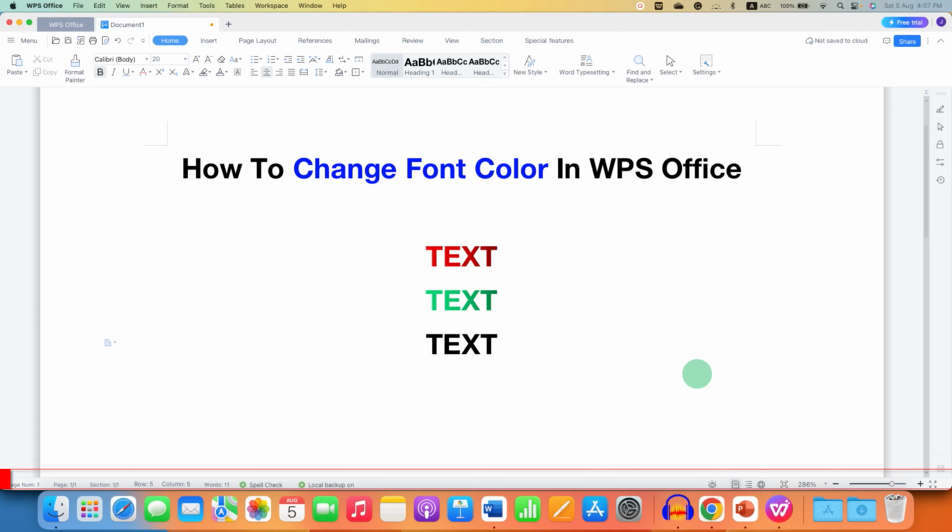In this video, you will see how to change font color in WPS Office Writer. As you can see, I have changed the font color, and you can do as well. What you have to do is first select the text of which you want to change the color.